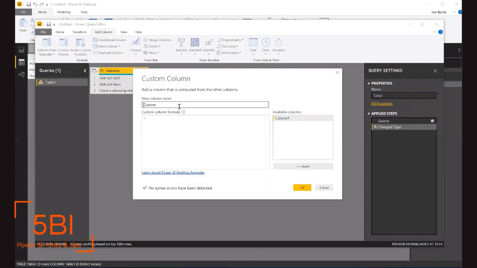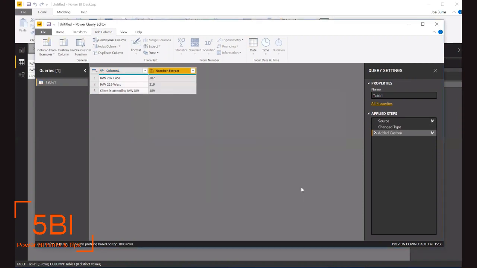Okay, and this is where we can put our formula in. So in the column name, I'm just going to put number extract. And then this is where we paste the formula, which I will enter into the comments. Okay, I've called my column 1. So whatever column you're trying to extract the numbers from needs to go into this part in the middle here. But once you've done all of that, you just simply need to press OK.